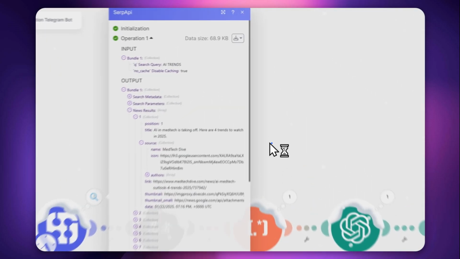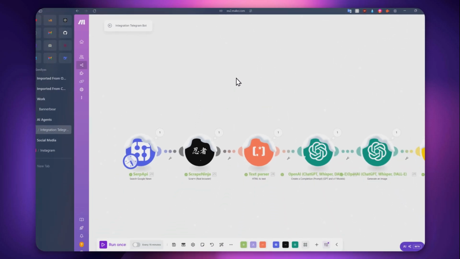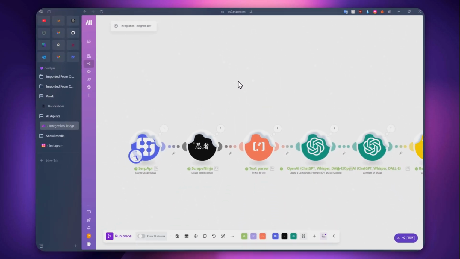Now we'll see the next step, ScrapeNinja. In this step, we're using ScrapeNinja, a powerful web scraping tool, to extract the full content of the article from the URL that SERP API gave us. Why is this so important? Because SERP API only provides a short preview of the news article, usually just the headline, a short snippet, as you saw, and the source. So to create an engaging Instagram carousel post, we need more details.